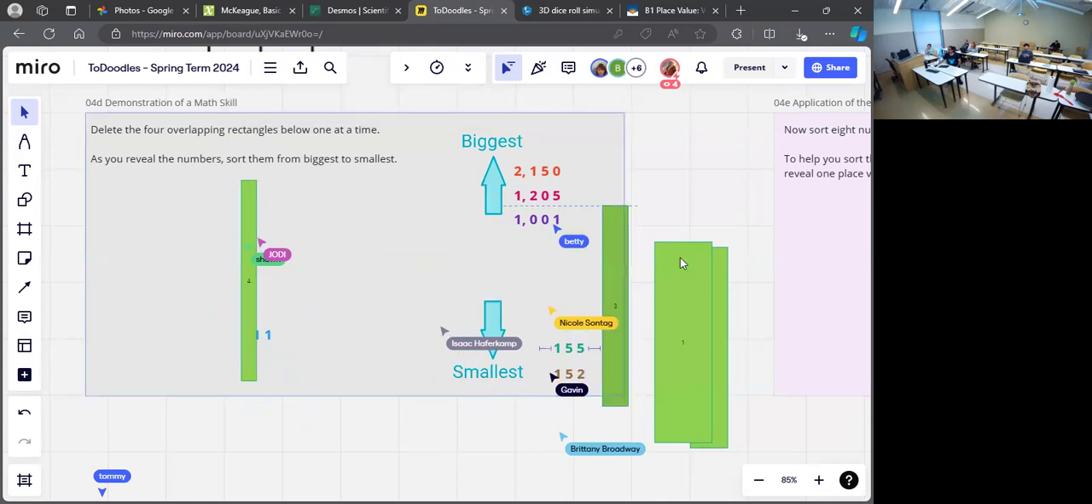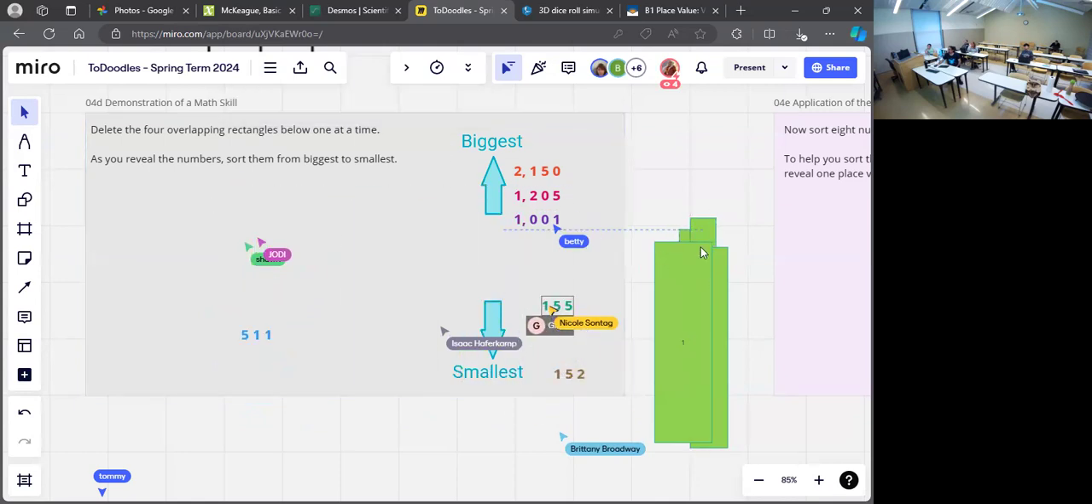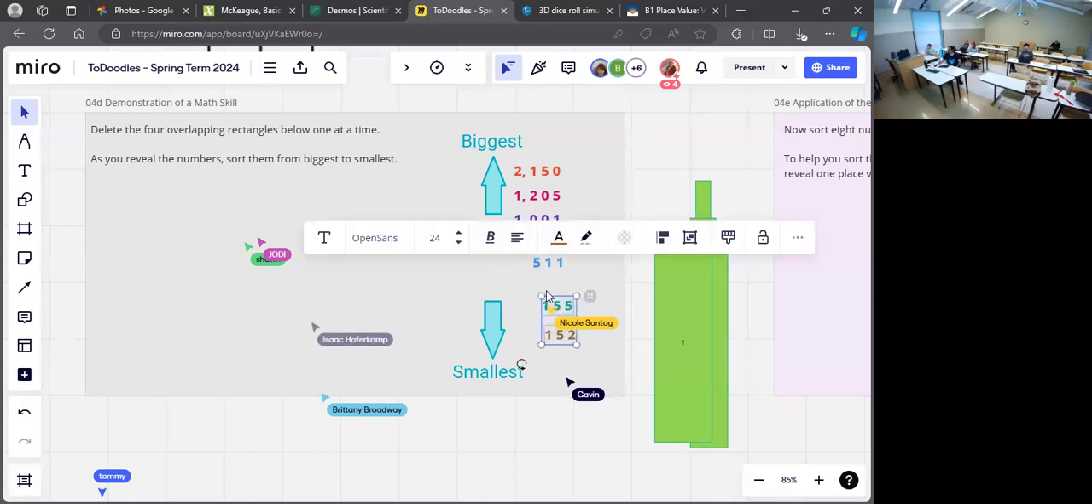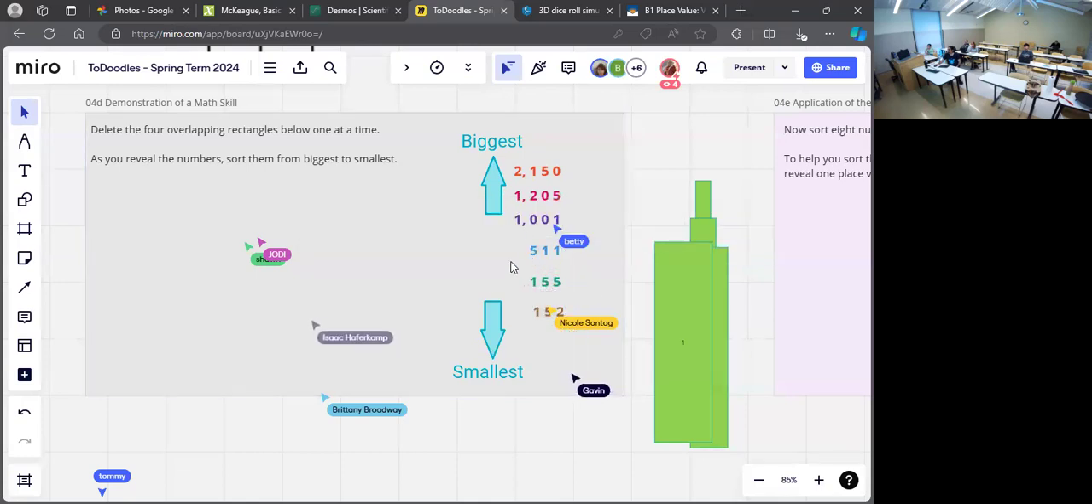And then if we move the last rectangles out of the way, our last thing is 511. So that was supposed to be slid over more, but somebody slid it under things. So there we go, that's gonna go in the middle. So now all of our numbers are sorted, biggest to smallest. Everyone okay with that sorting?